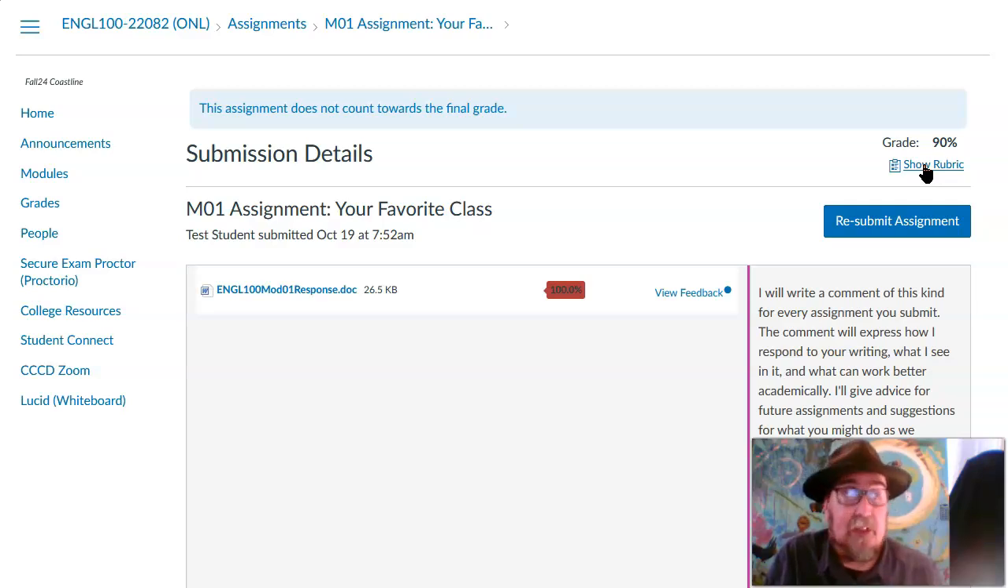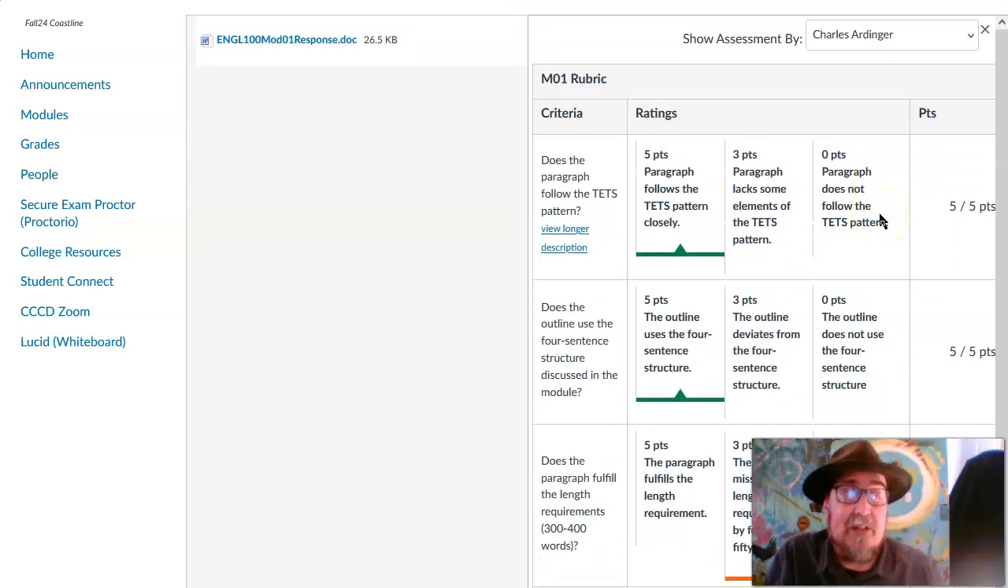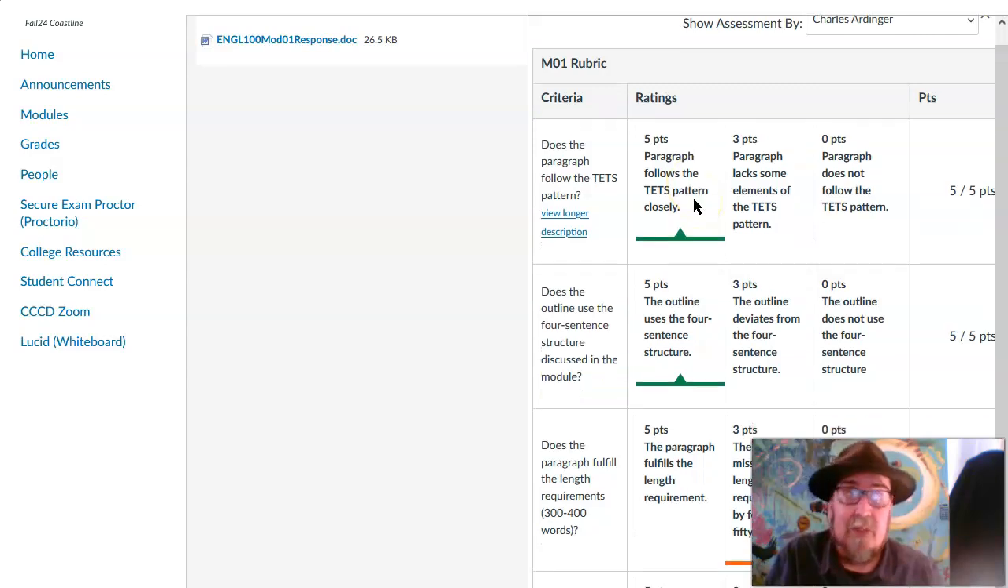And to see the rubric, you would click this link that says Show Rubric. And there's a rubric. As you'll notice, it asks some questions, gives some answers, and assigns points based on those answers. So in this case, the test student followed the test pattern clearly, and that will make more sense to you as we go on.